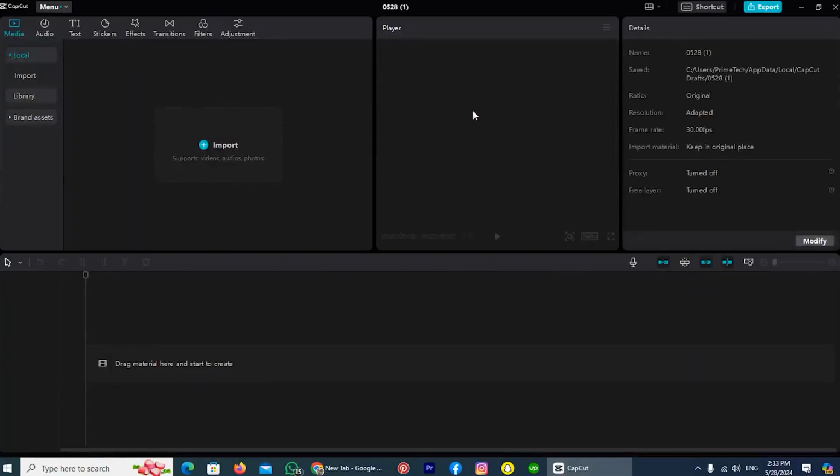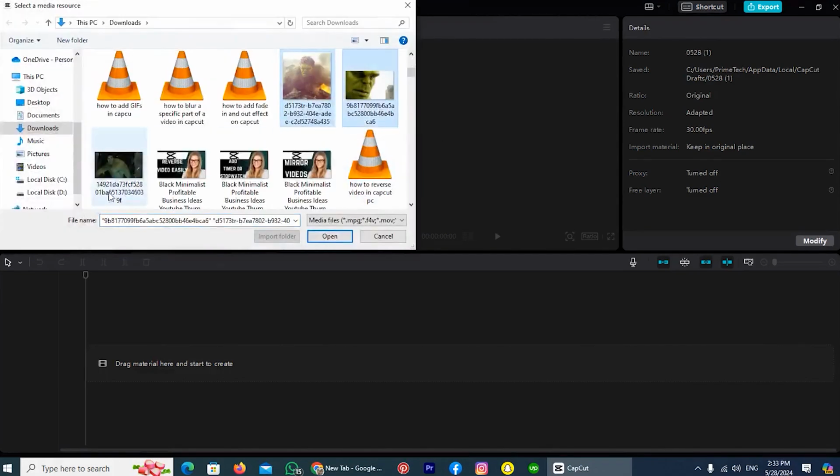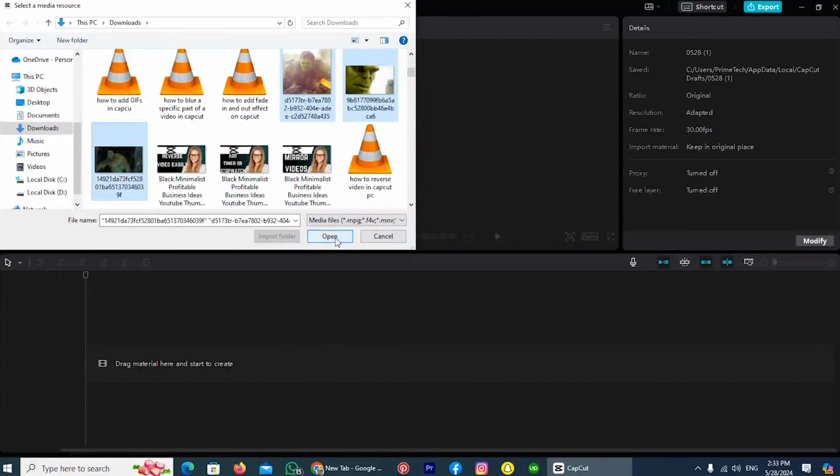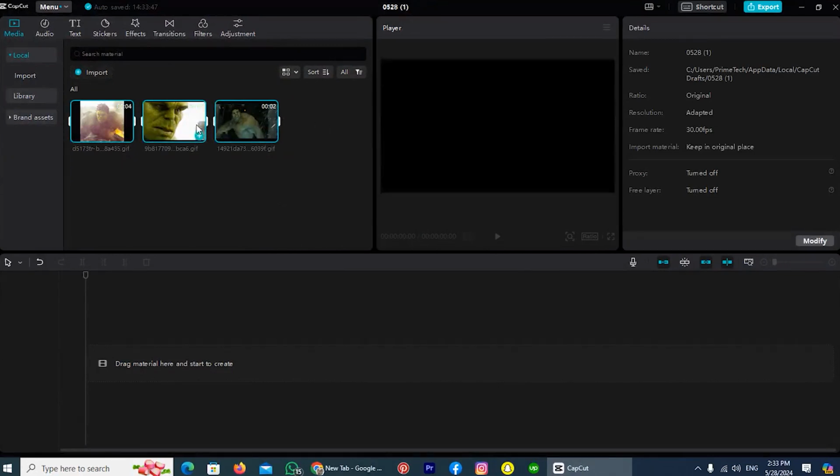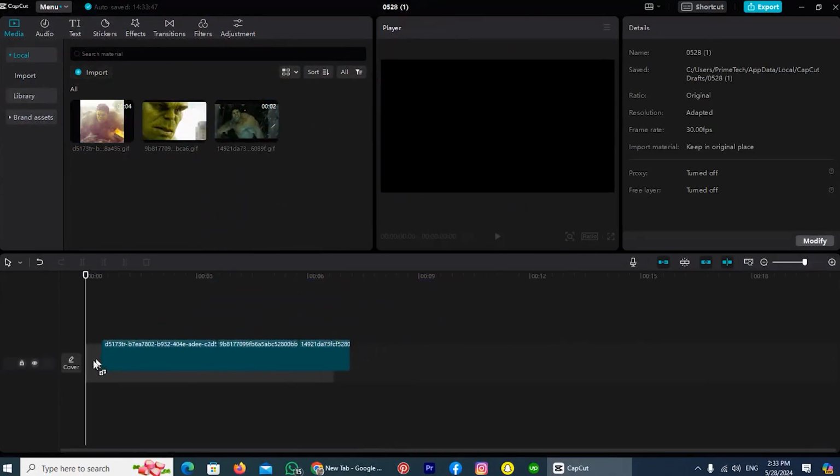After creating a new project in Capcut, tap on this option Import to import your videos in Capcut and select your videos from your PC. After selecting, tap on the option Open. Now our videos are imported. Select all these three and drag these to the editing section.